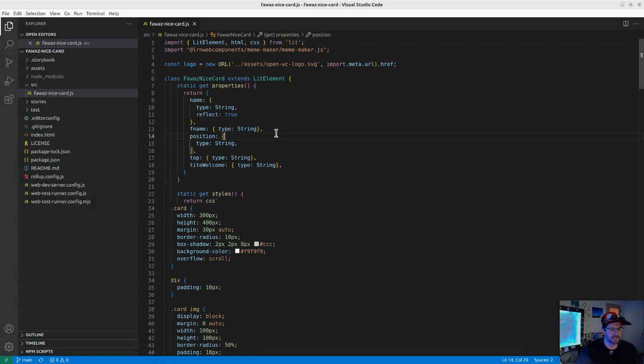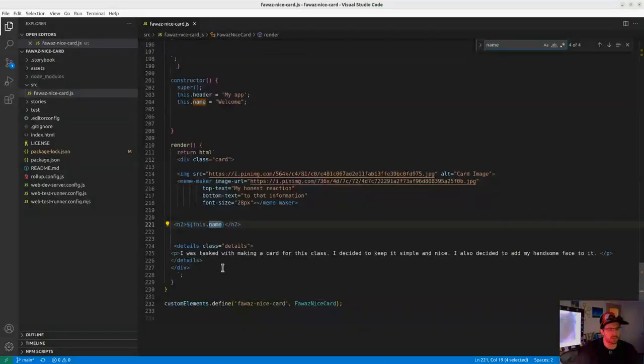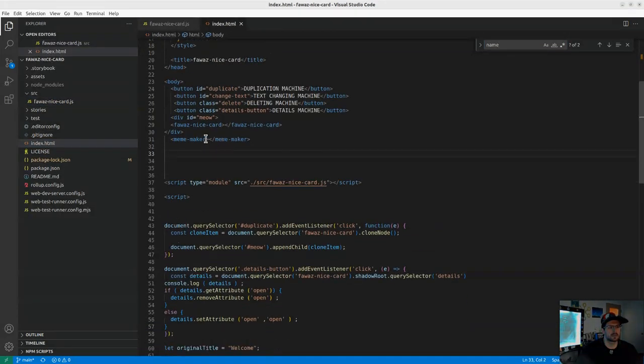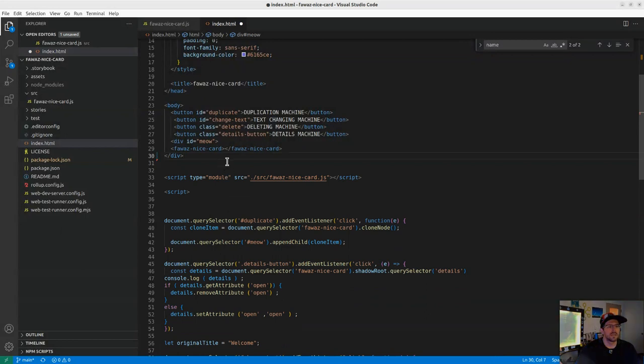So looking at nice card, it has a name. Name is welcome. It prints out welcome. It's got details and then opens and closes. Cool, right? And then if we look in index, we've got meme maker. I don't know why meme maker is there, just sitting there blank. That's not needed. But we've got the details machine button.